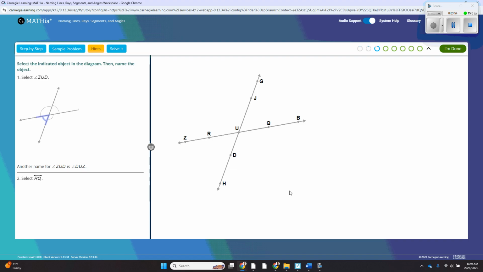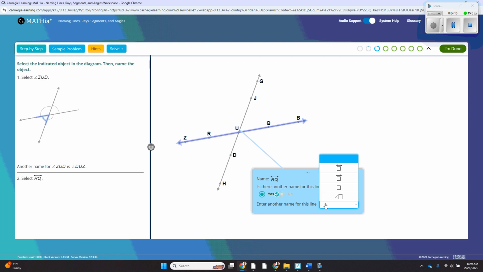And then it says for the next one, select line RQ. RQ. See if we can do that. Okay, and again, this one is a line. We do want the arrows on this, and so I want arrows going both ways. Is there another name? Yes, there are actually a lot of ways to name this one because there are 5 points that we see here. So you can just pick any other 2 points that are on that line as long as you use the line symbol.